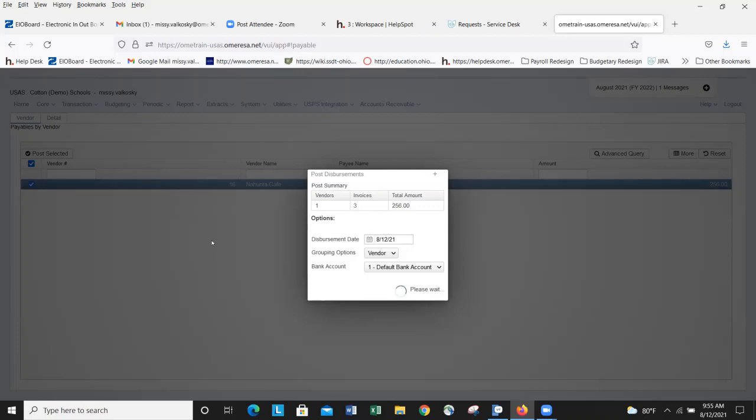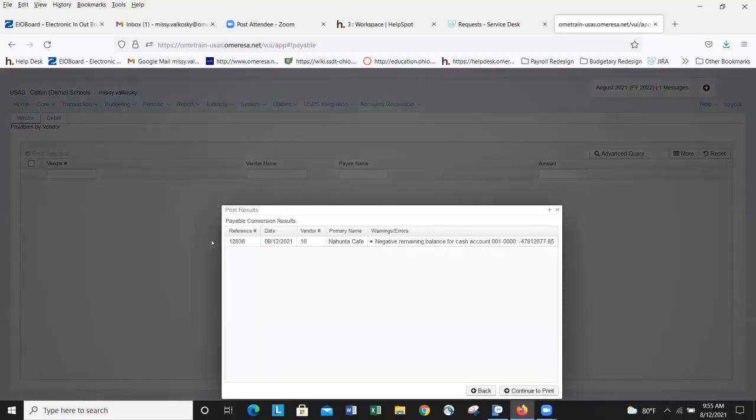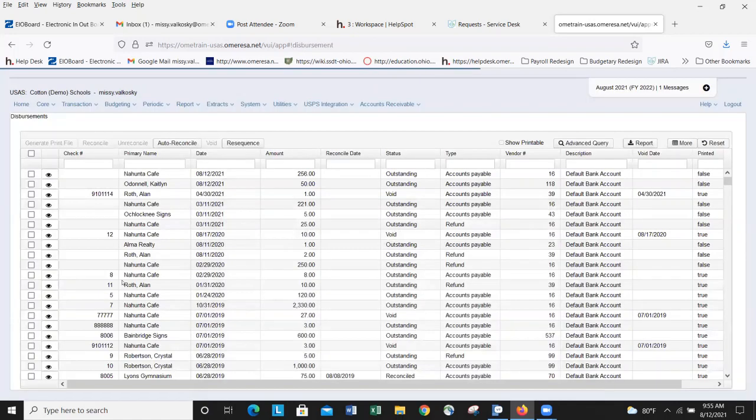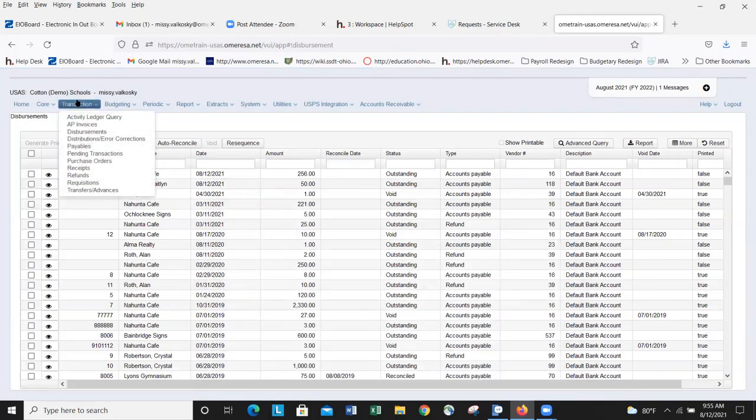When you do that, it will tell you if there are any negative balances or whatnot, continue to print. All of those invoices that you entered will go over to the third step automatically for you, which is disbursements. It takes you right to the disbursement screen, okay?